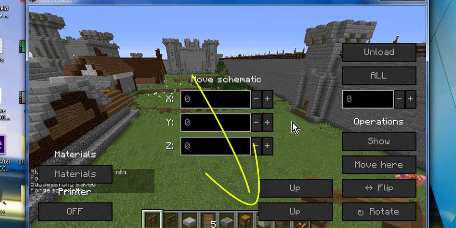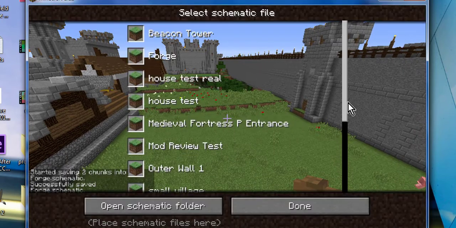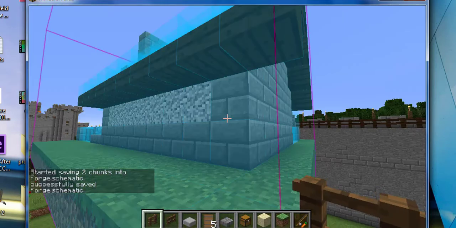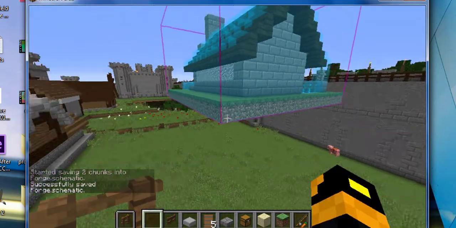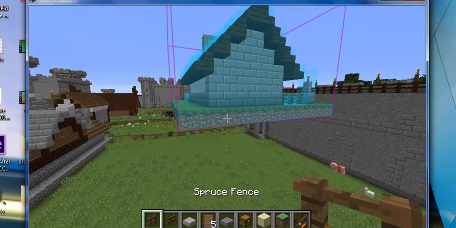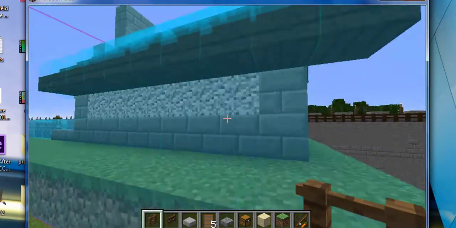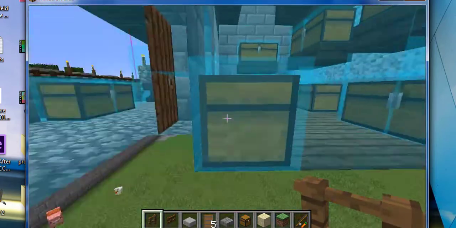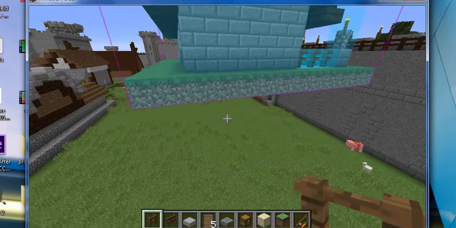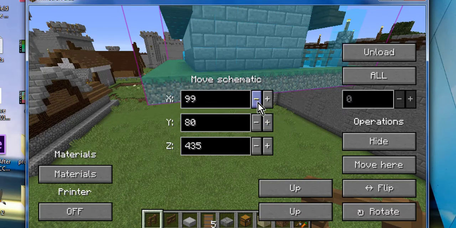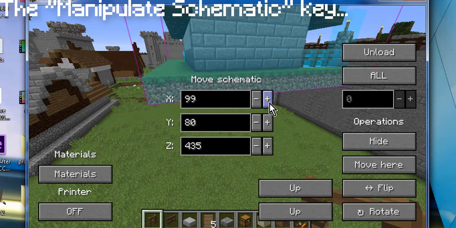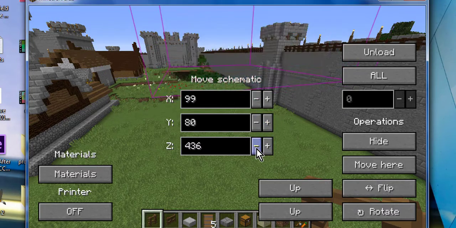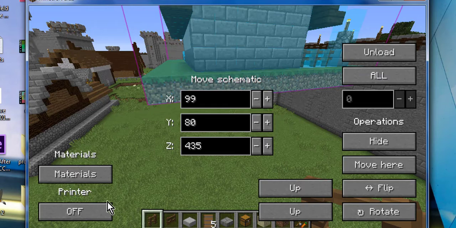And now I can press the other button that I've forgotten. I can bring it up here. And there we go. There is the forge. So this is basically the blueprint of that. These are all ghost blocks, so I can fly straight through them. And then if you want to, you can go the last button that you haven't pressed, and you can move it around with these dials, up, down, left, right, and forward, back.